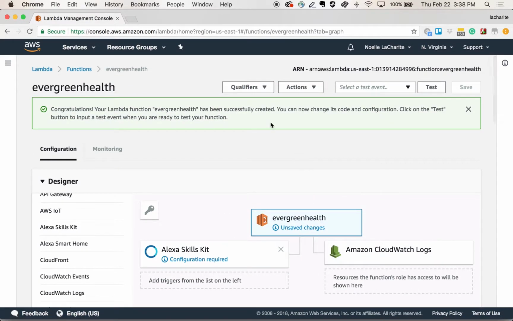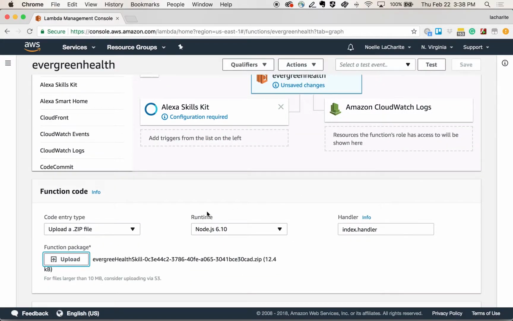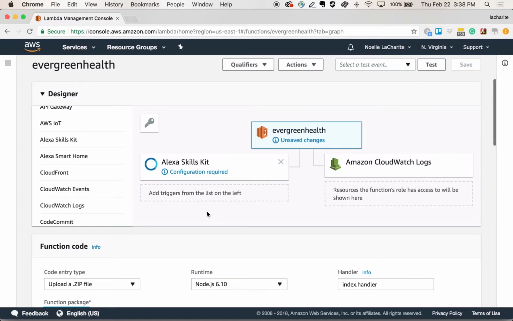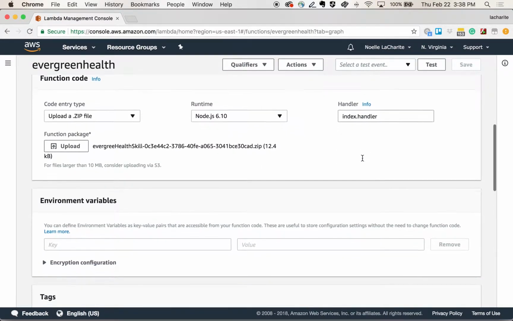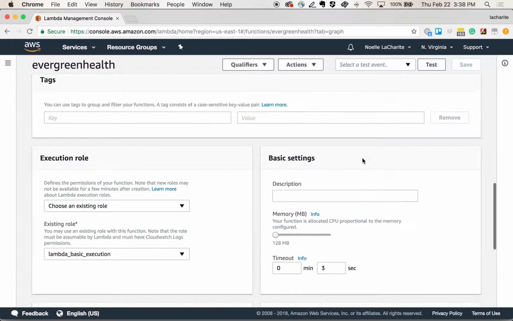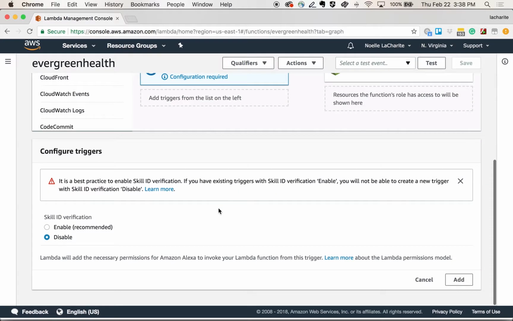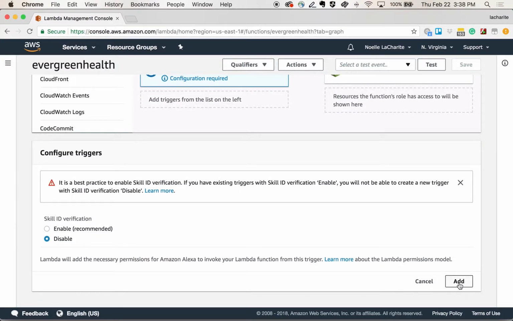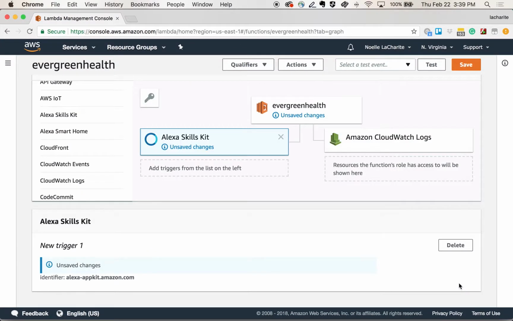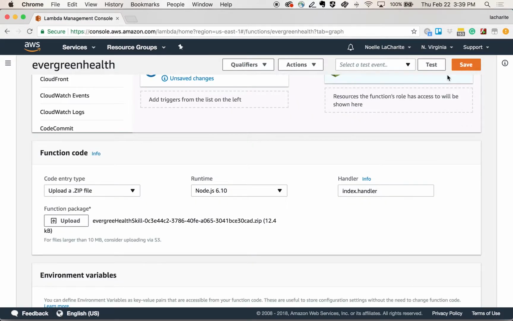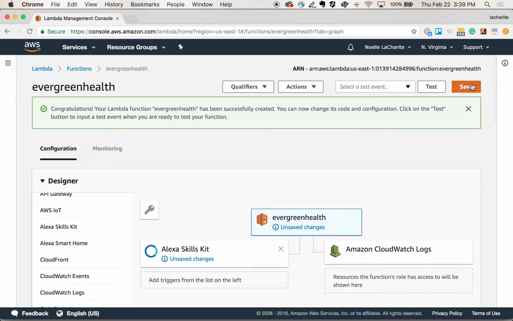Once that's done, I'll then, did I do it? Yes, that looks good. I'll say save. Nope. That's unsaved changes. Oh, you know what? Maybe I have to go back to the Alexa Skills Kit. Oh yeah, I didn't disable it. Okay. And now I say save. Now this is all saved.